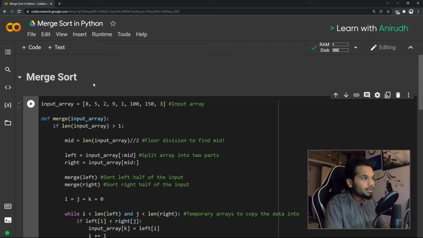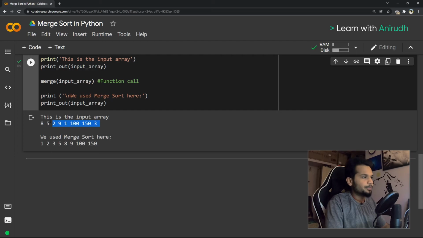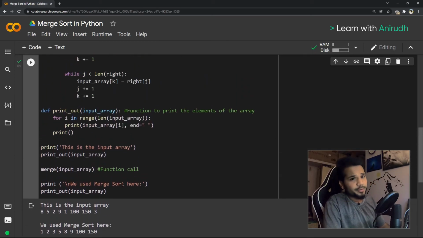I didn't want you to look at the output just once, which is the reason I already have the input also printed here. As you can see, we added these 3 new elements. We used merge sort again and it is sorted, right? 1, 2, 3, 5, 8, 9, 100 and 150 are sorted using merge sort.